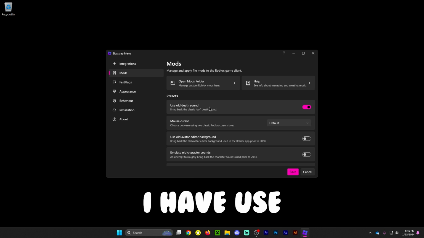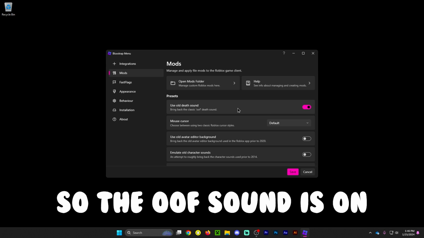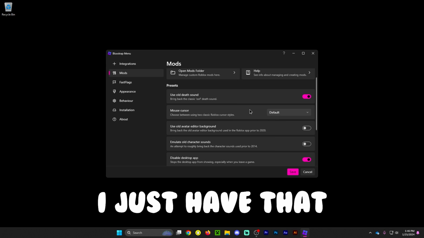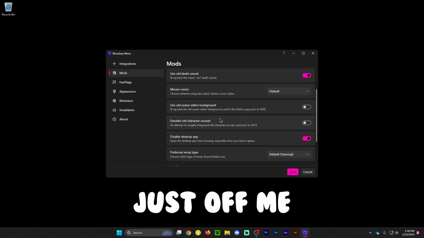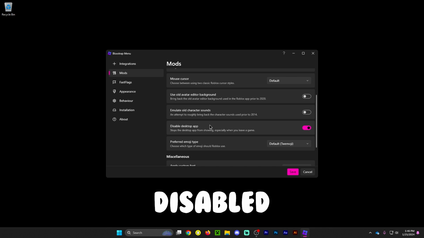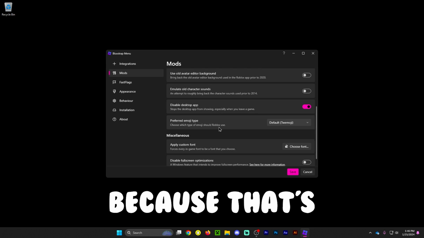For mods, I have use old death sound, so the oof sound is on. Mouse cursor, I just have that at default. Use old avatar editor background is off. Emulate old character sounds is off. Disable desktop app is on, because that's super annoying.